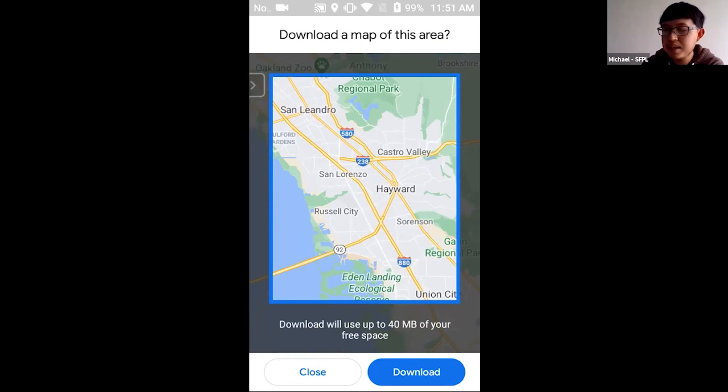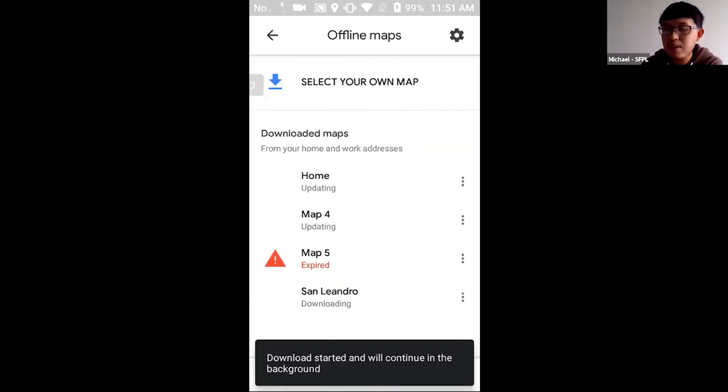And notice that there is a message near the bottom. It says download will use up 40 megabytes of your free space. Since you're downloading maps, you would need to have free space on your device. Usually if the map is bigger, it will take up more space. So you really need to have space on your device. And I'll hit download. And it's going to download the maps right here.